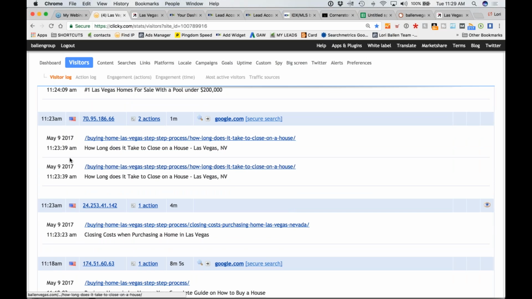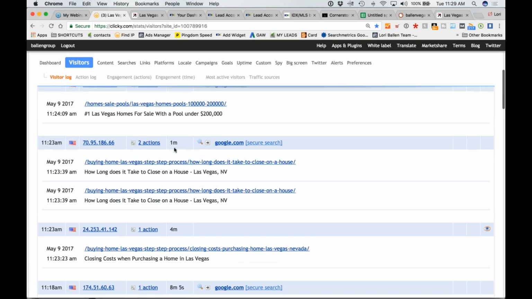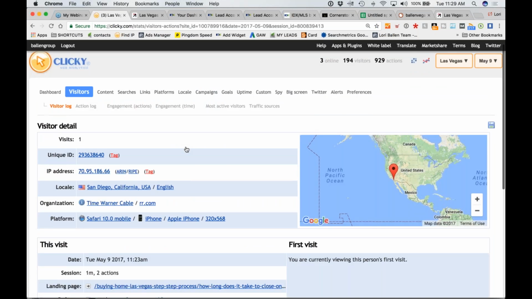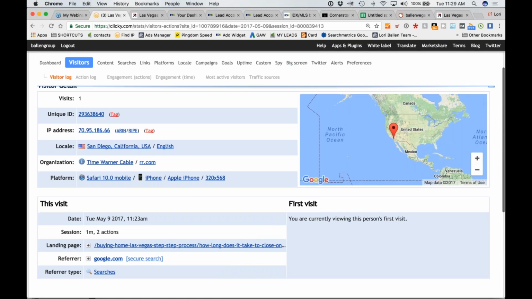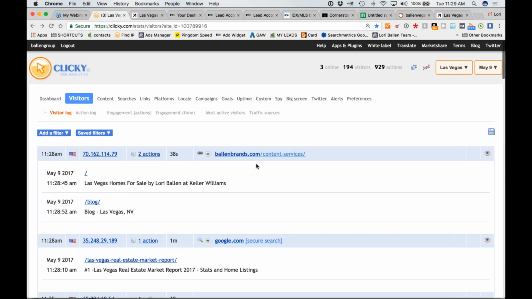So like this one here, they came from Google. They landed on, oh, they might still be on there. They landed on buying a home, how long does it take to close on a house? Yeah, it's possible they're still on there. Or, oh no, they were only on there for a minute, looks like. Okay, so they probably did not find what they wanted on there. Whatever they were Googling probably wasn't what they were looking for. So I probably wouldn't focus on that one too much.